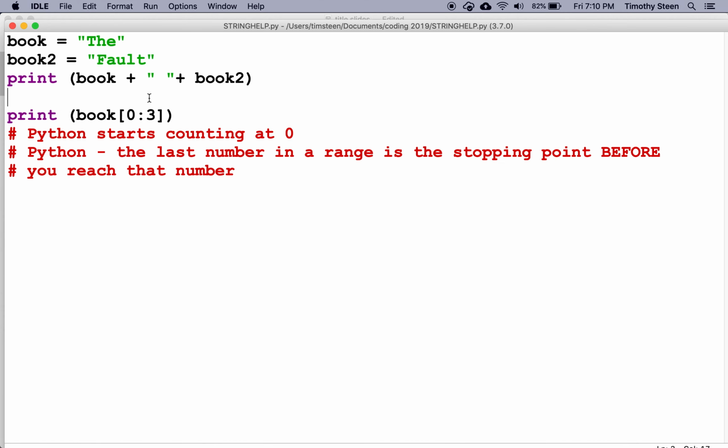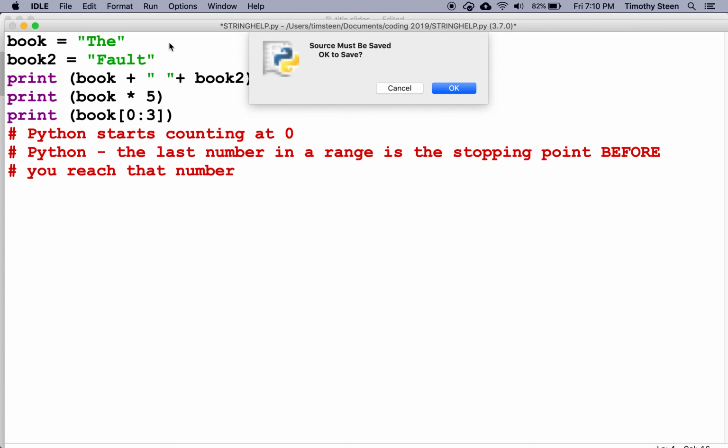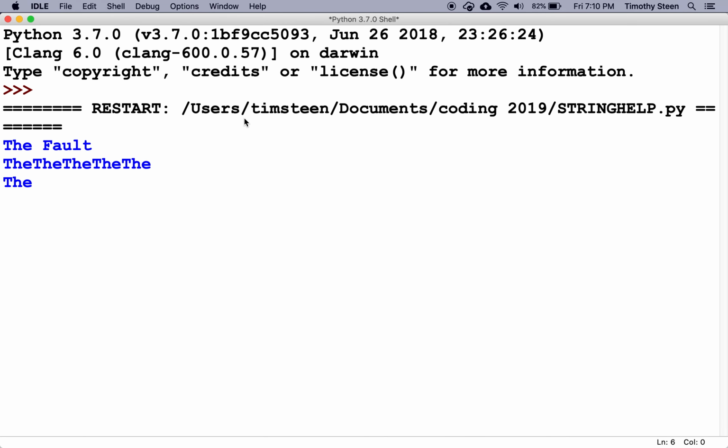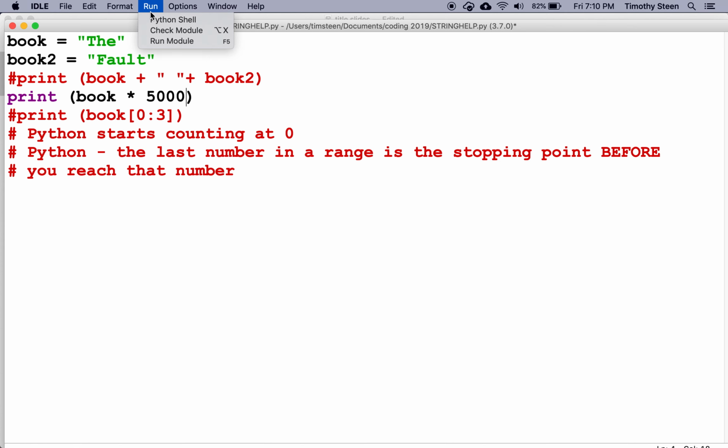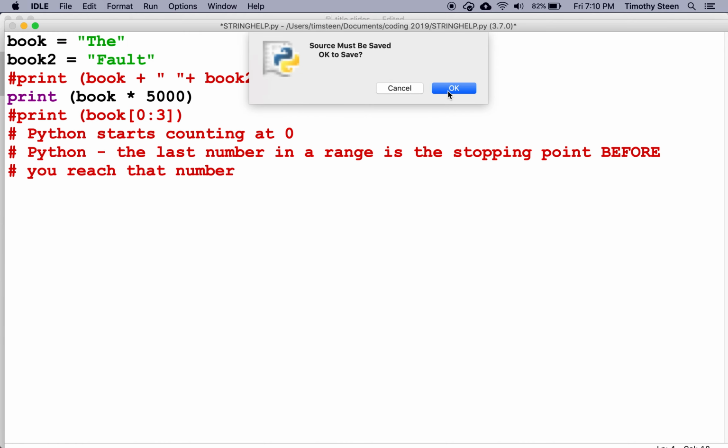And strangely enough, the same thing works with multiplying. I could say book times 5, and I could get the result. I'm just going to hashtag these two out of here. I'm going to crash my computer, so after I do this, I'll stop and you can go ahead and program. But you can have some fun with something like that. Just get ready to have your computer, or at least Python IDLE, crash.